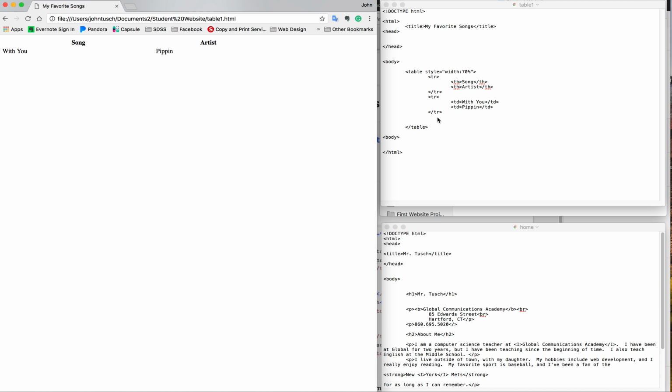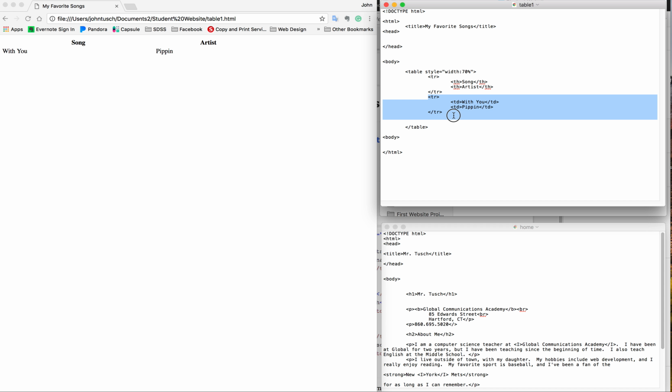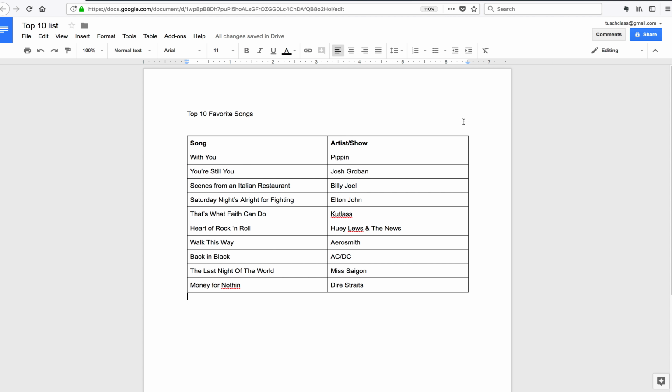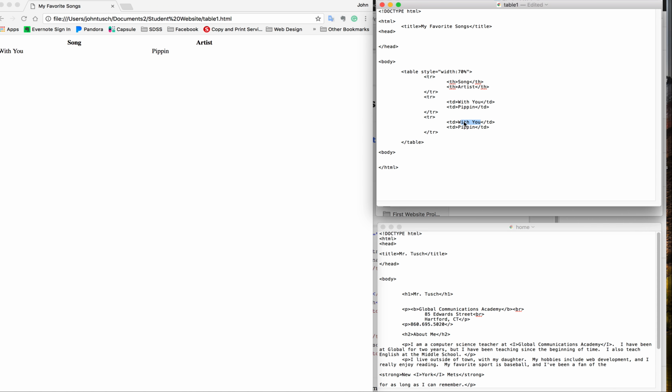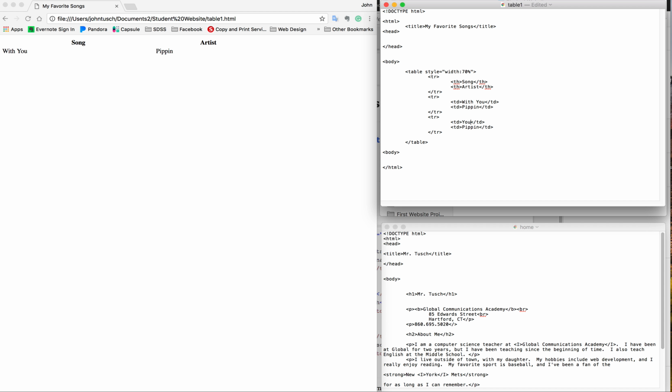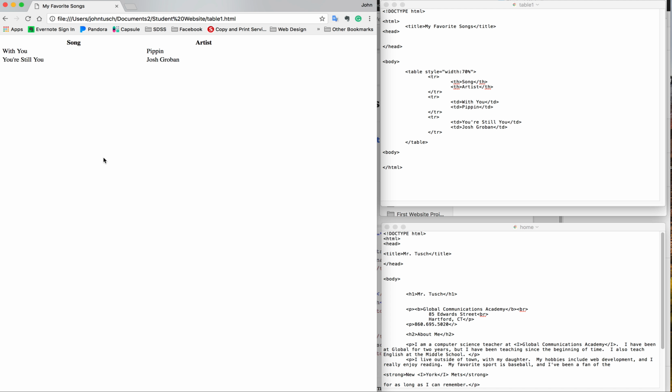What happens if I put in the next one? Well, I'm going to copy this, I'm going to paste this in, fix my formatting. I'm going to change my content. So instead of putting in the same thing twice, you're still you and Josh Groban. So I'm going to go in here and put in you're still you and Josh Groban. Save, refresh. That's what we do.